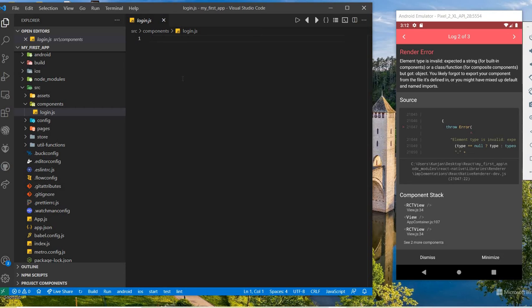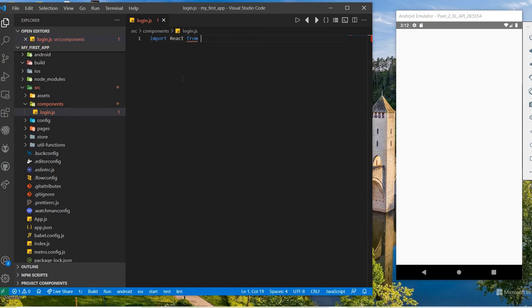So let's import React from React. Then let's import components like View and Text from React Native. Now let's make a functional component. There are two ways to make a functional component. Here is the first way, the arrow method.